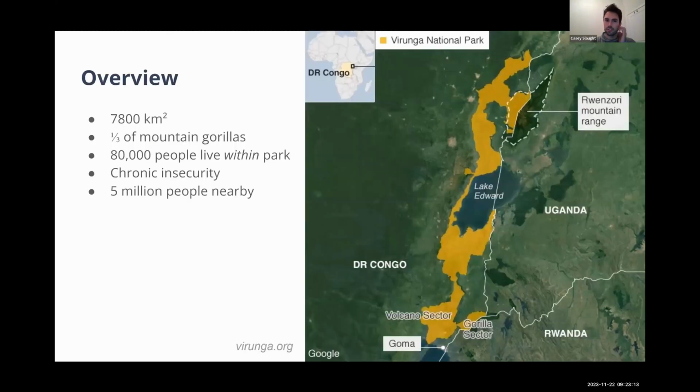So, a little overview: Virunga is located in the eastern DRC. Home to about a third of the world's mountain gorillas. There's also about 80,000 people living within the park, and many more within just a day's walk of the park. So there's a lot of pressure on the resources and the land itself within the park. We have a lot of issues with agricultural encroachment and deforestation and overfishing. So we need ways to monitor these really big landscapes to monitor some of these threats.